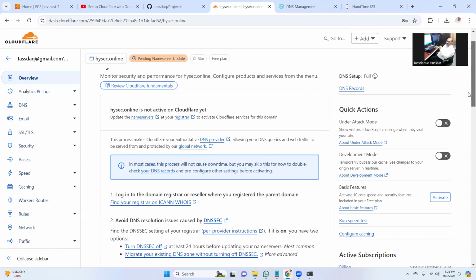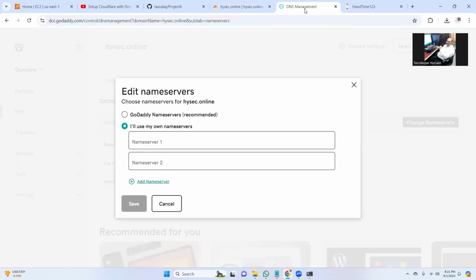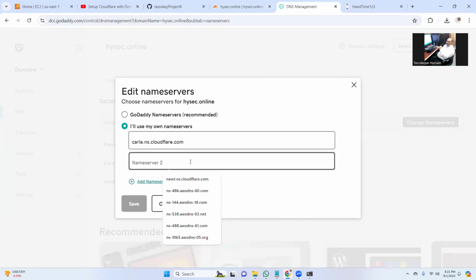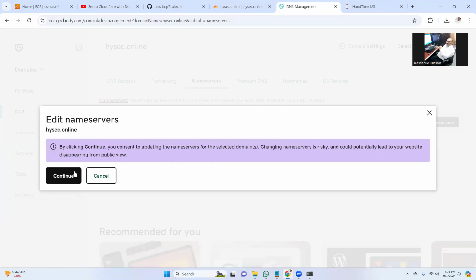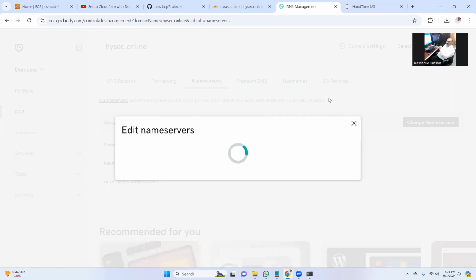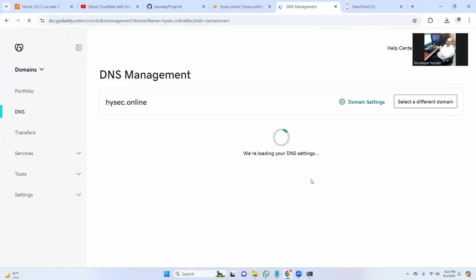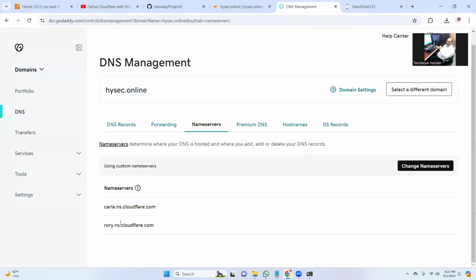And now you need to add these name servers into GoDaddy. This is the name server, and go again and copy this one and add here. Now just save and continue. Both name servers are here. Just refresh. Okay, both name servers are added now.